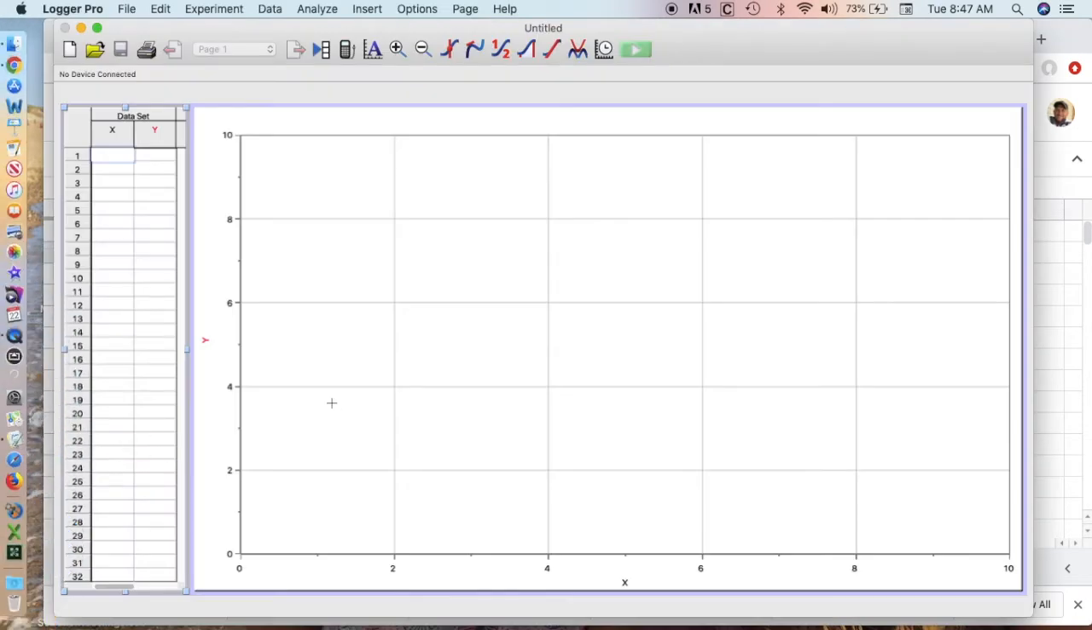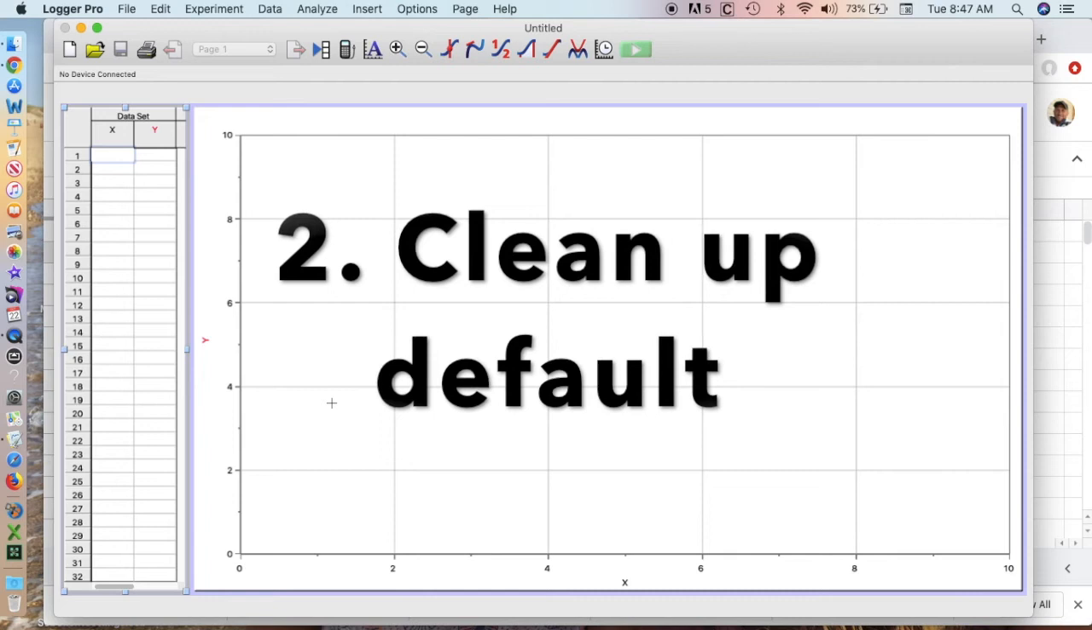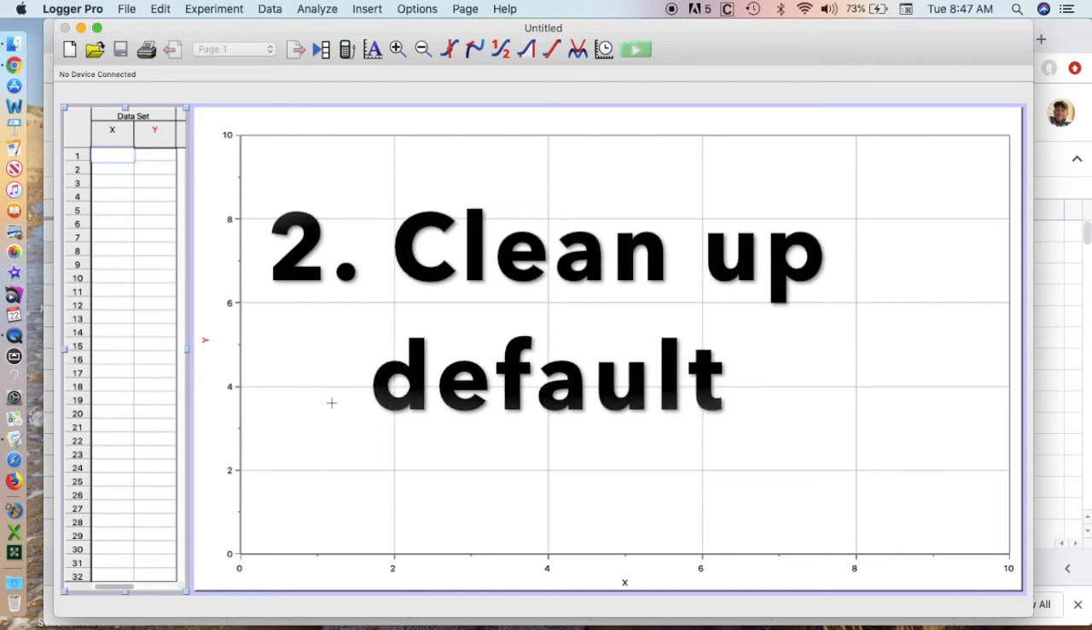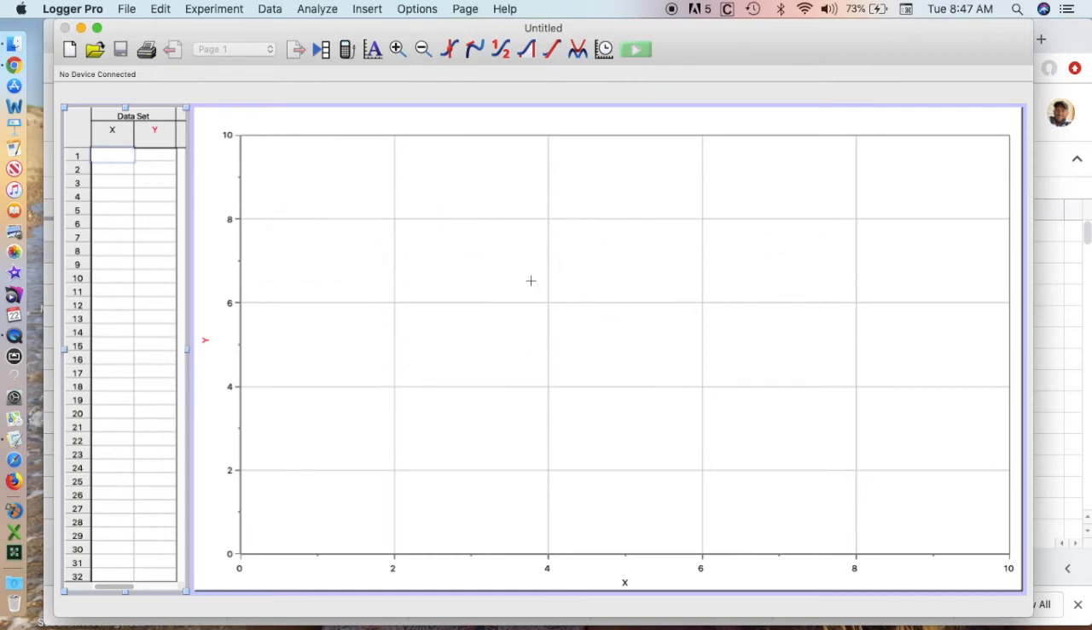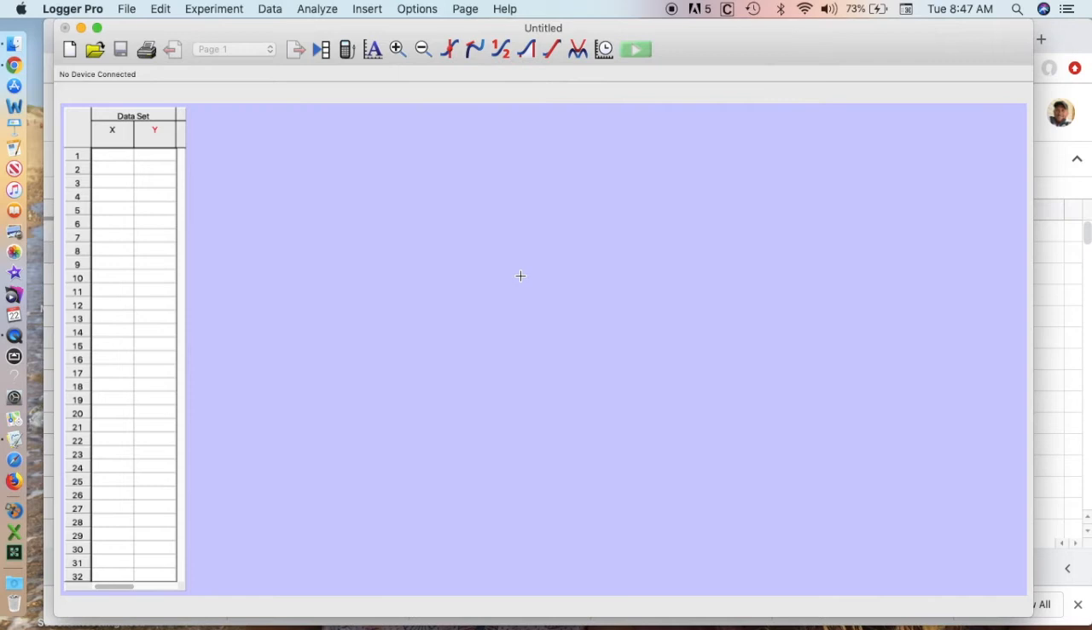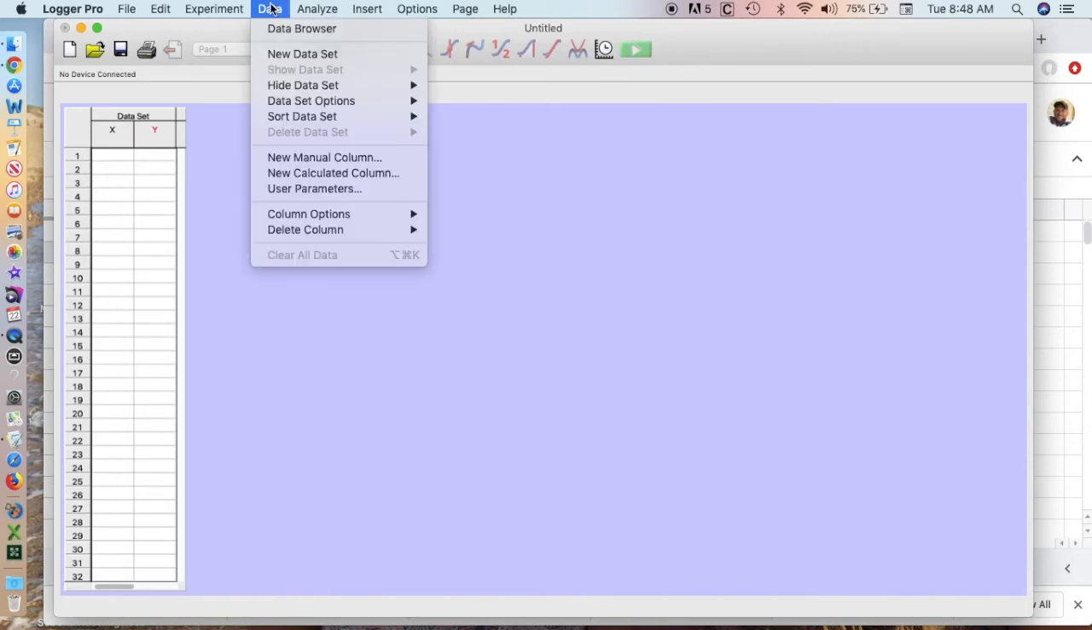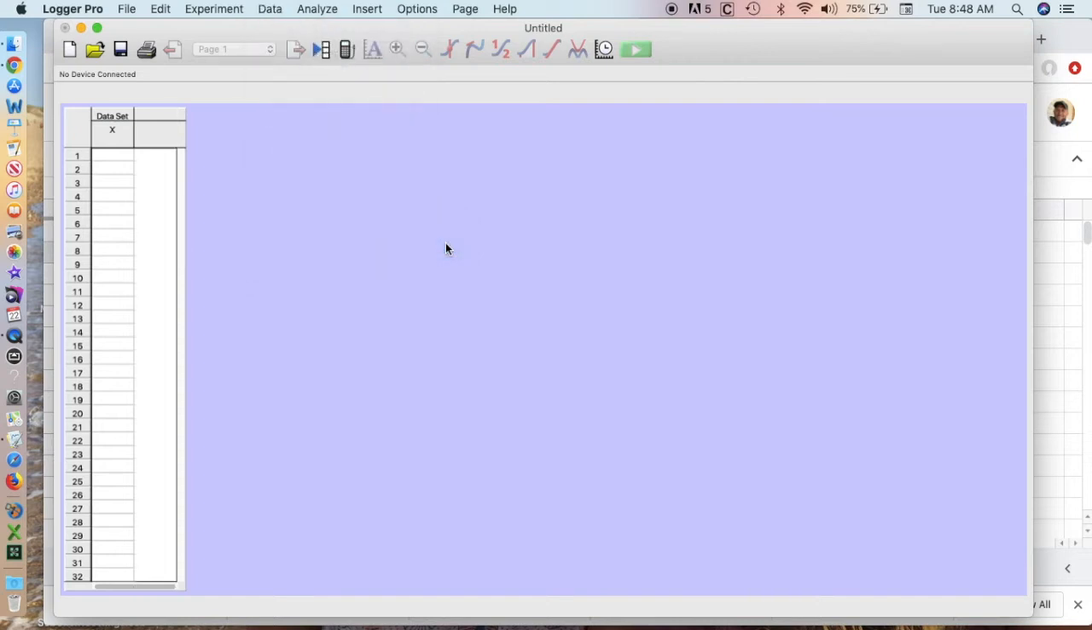Now, in order to make a histogram, we want to delete and clean up some of the default settings. By default, you get this XY line graph. We don't want that, so we're going to select it and hit delete. The other thing we want to do is, over here in the data set, you can see it's titled data set, and we have column X and column Y. For all of our data sets, we just want one column. So we're going to go up to the very top menu, look for data, delete column, and delete my Y.